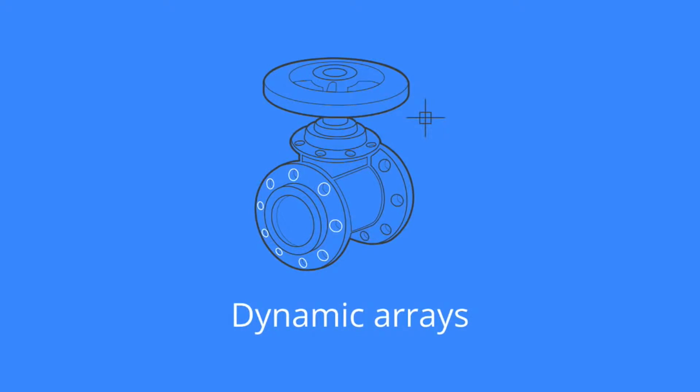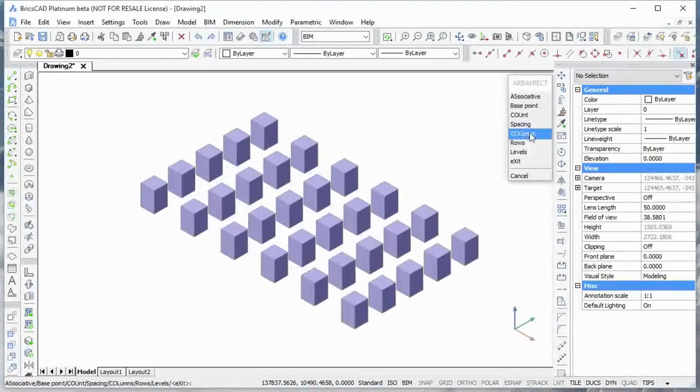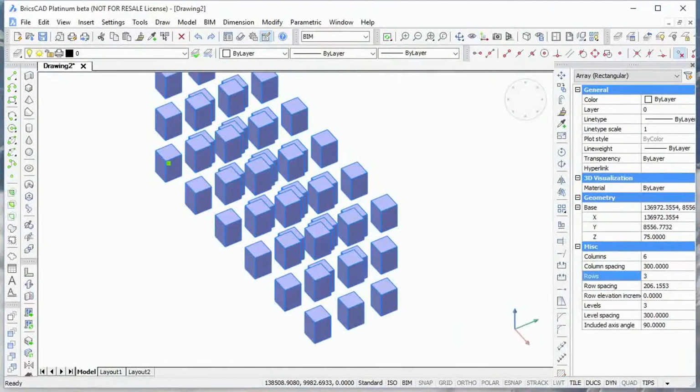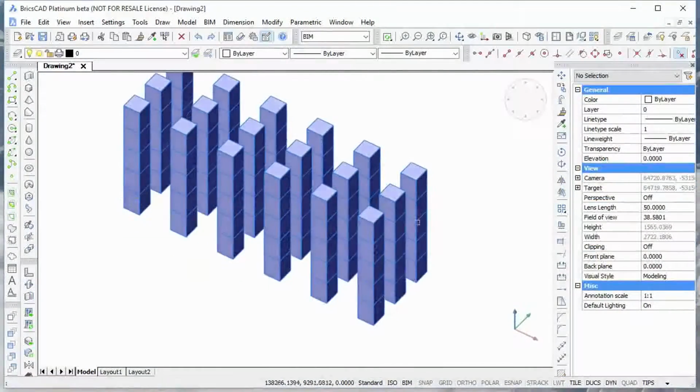Arrays are now associative and dynamic. Create rectangular, polar, linear, path, and 3D arrays dynamically. Associativity means that when you edit one object, the changes are applied to all other objects in the array.